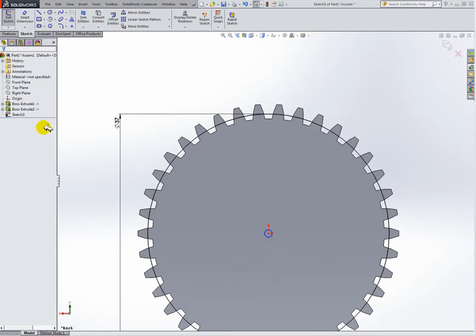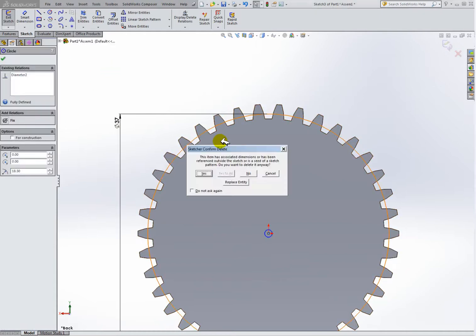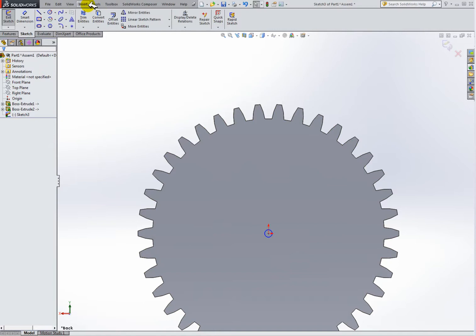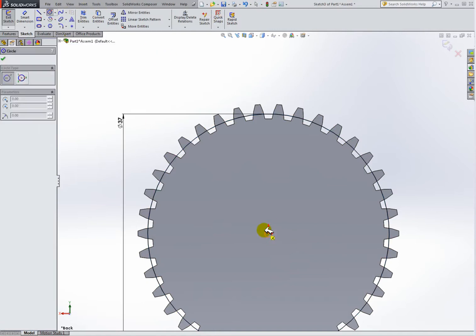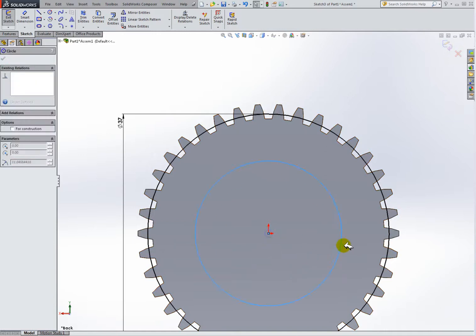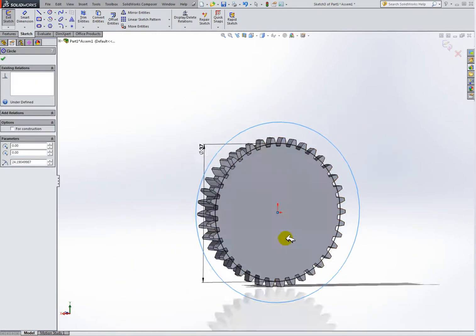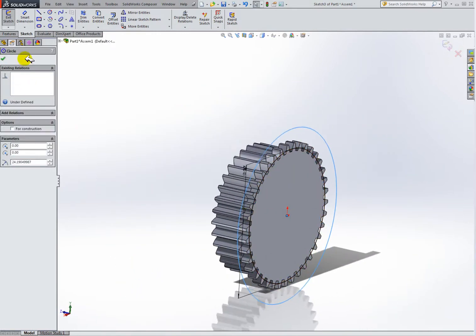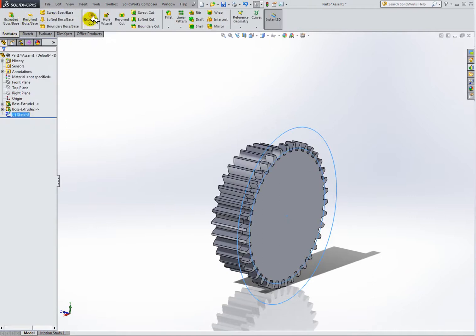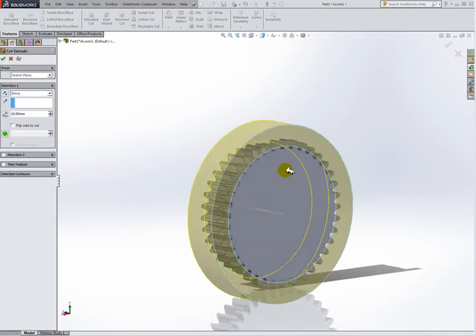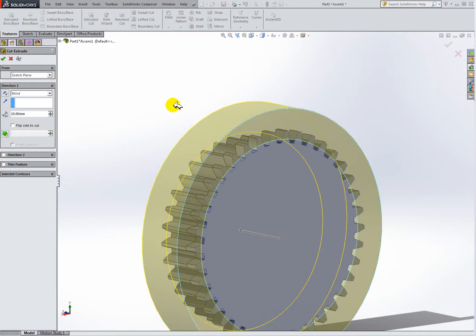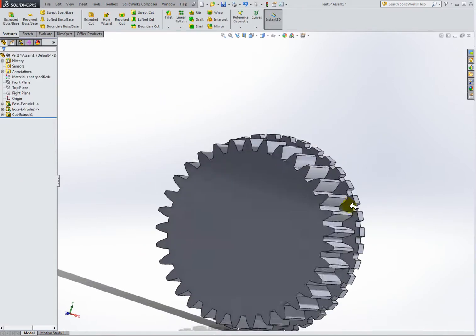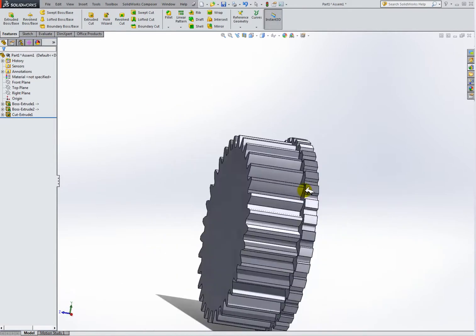Sorry, there's two of them, so I need to delete one. Oh no, there's only one, sorry. So I need to, oh, there's this small one, sorry, this is the small. I want to make it bigger, slightly bigger than the other circle. And the idea is when I say cut extrude, you look at anything in between. So there is the gear that I've designed.